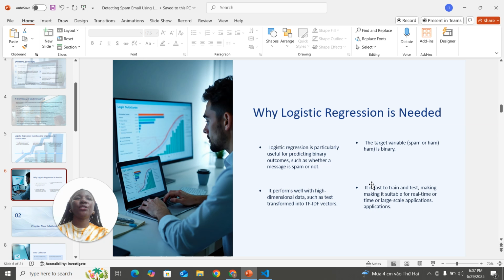So, why do we need logistic regression? Number one, it is particularly useful for predicting binary outcomes, such as whether a message is spam or not. The target variable is spam or ham, which is binary, and it performs well with high-dimensional data, such as text transformed into TF-IDF vectors. And number two, it is fast to train and test, making it suitable for real-time or large-scale applications.